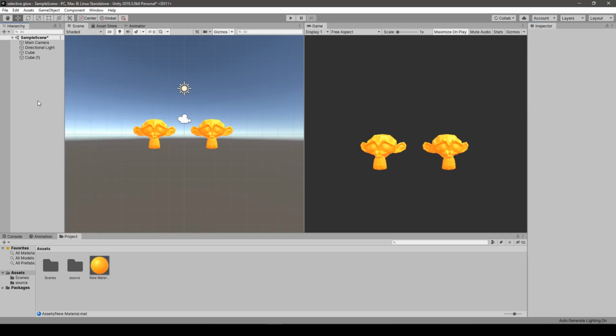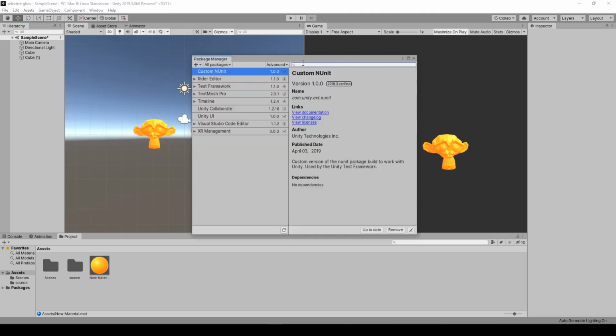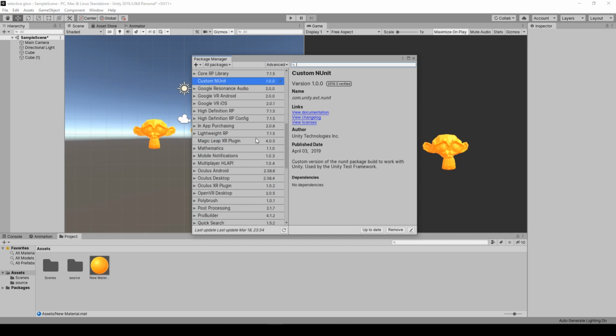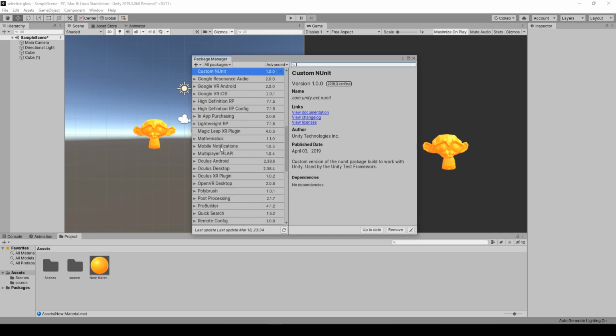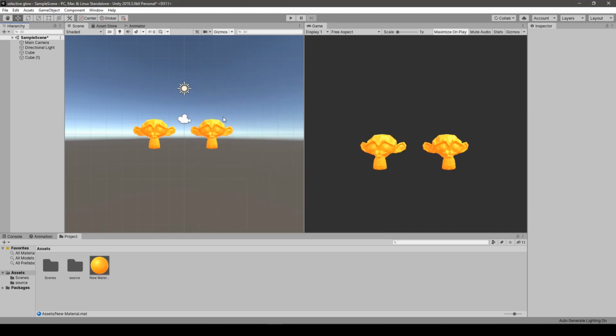So in order to enable the bloom and glow, we have to go into package manager, and we have to enable the post-processing and install it. So we just do that. We wait a bit and okay, so we have it installed.